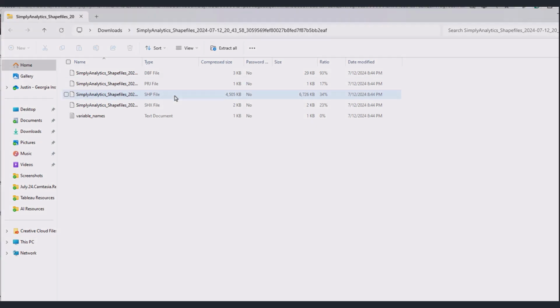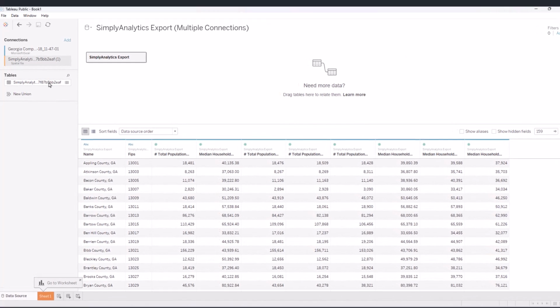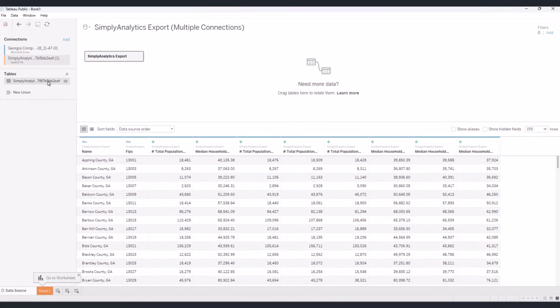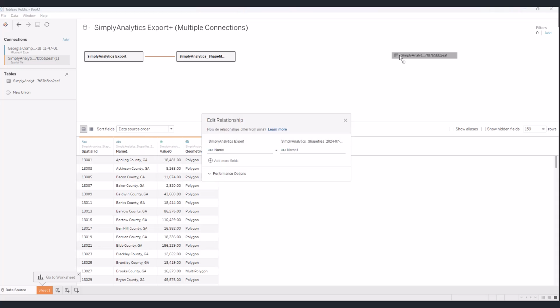To link the shape and Excel files, drag one file to the right from the File column in the left sidebar of the screen onto the Tableau canvas, which is the white space above the fields, until you see an orange line appear between them. This will open an Edit Relationship pop-up window, or two dots in some versions.